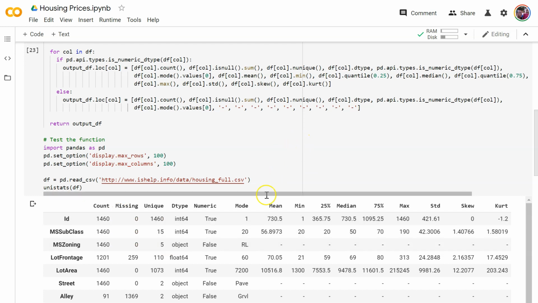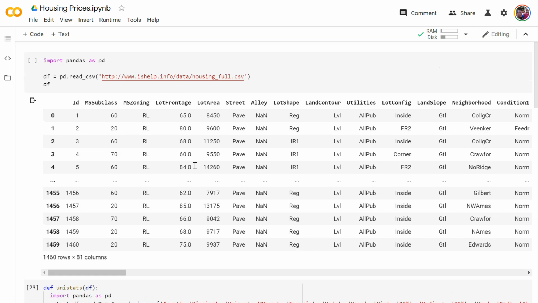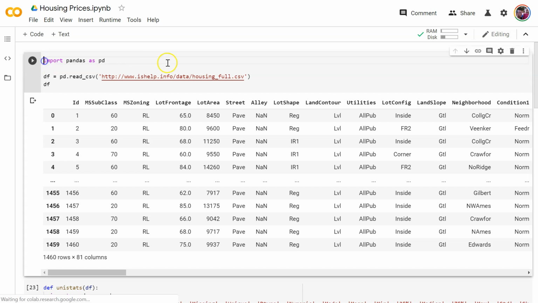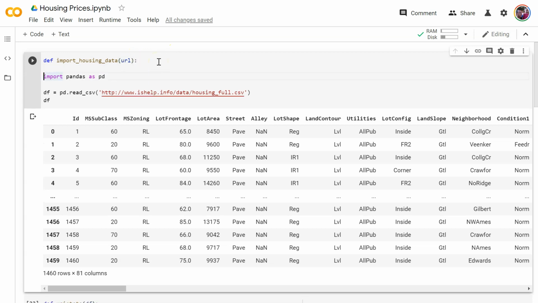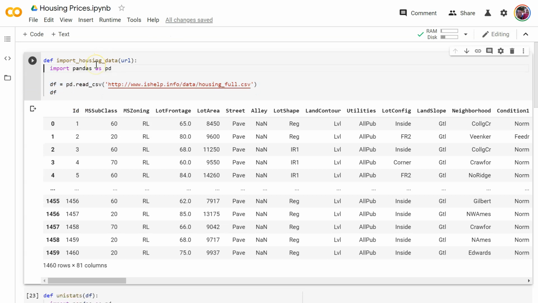ID is irrelevant. So the first thing I do, I look at this and say, okay, from here on out, I want to get rid of that ID. So I might start making myself an import data function to bring this stuff in for this specific data set. So I'm going to say df import housing data. And let's just go ahead and pass in a URL into that in case we want to put it in different places. So I'm going to bring that in here.